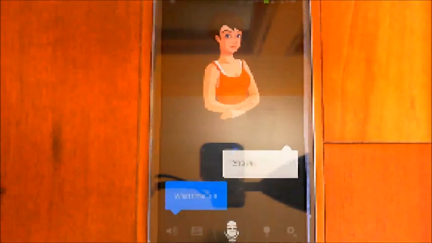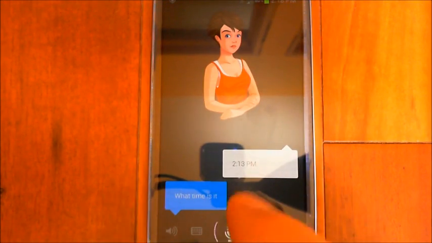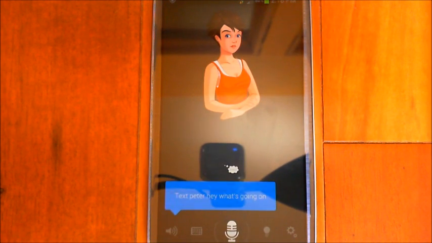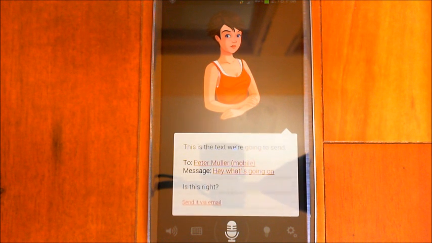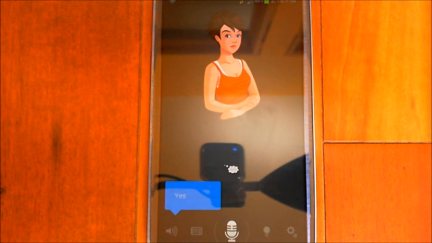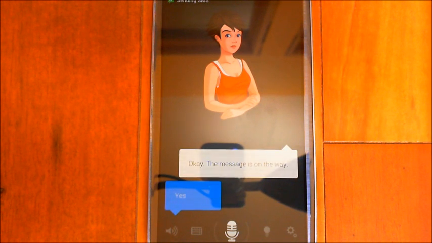Okay, so the next thing. Okay, let's try sending a text message. Text Peter, hey, what's going on? This is the text we are going to send to Peter Muller on mobile number. Hey, what's going on? Is this right? Yes. Okay. The message is on the way.